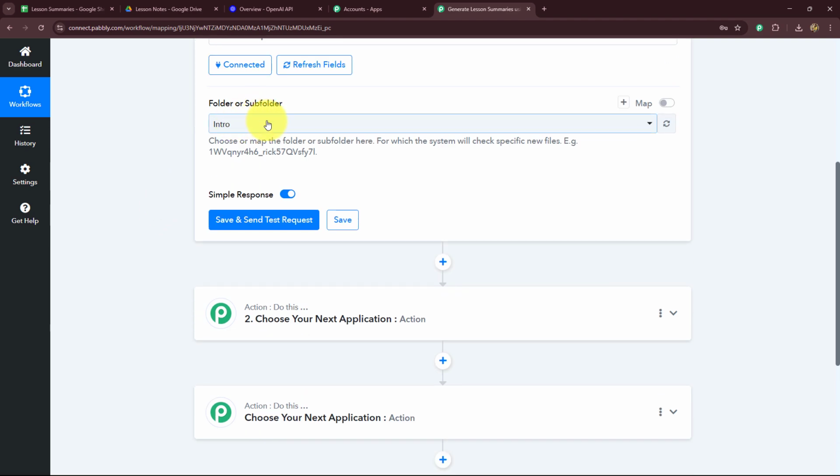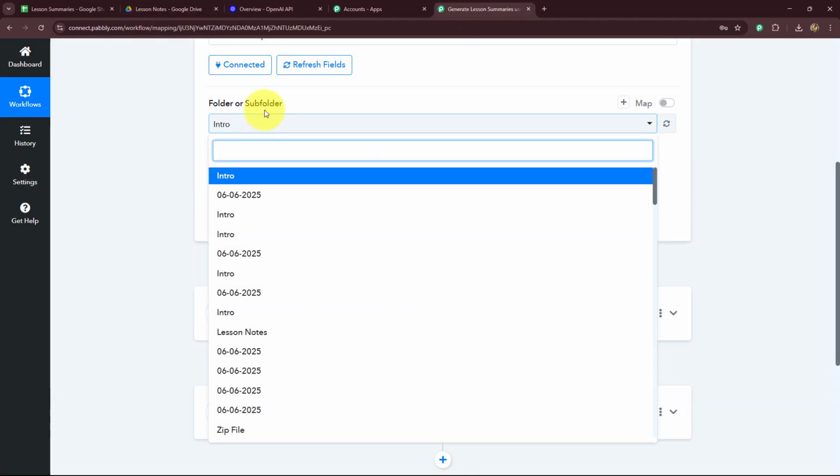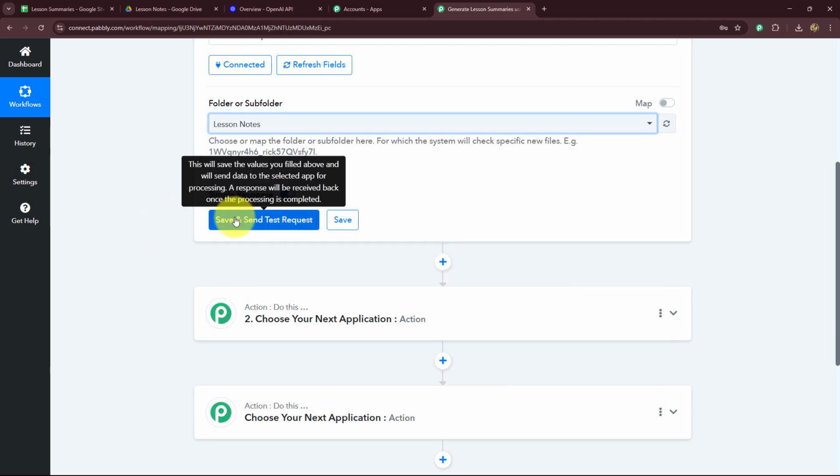Now we have to select the specific folder or subfolder in which we want to capture the response when a file is uploaded. The name of my folder is lesson notes. I have selected that and now I'm going to click on the save and send test request button.